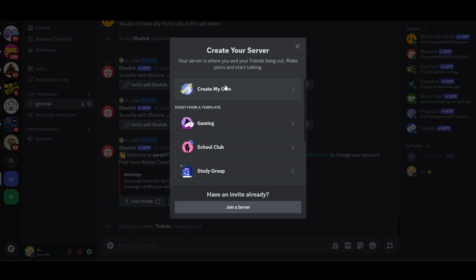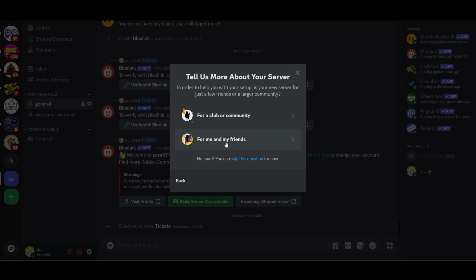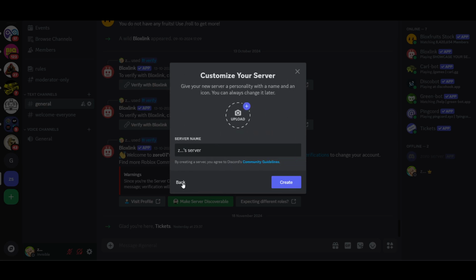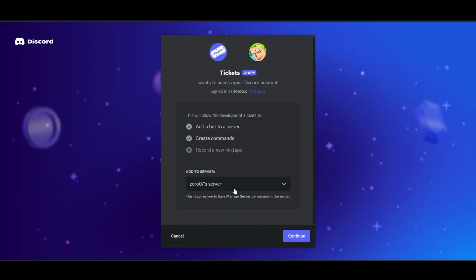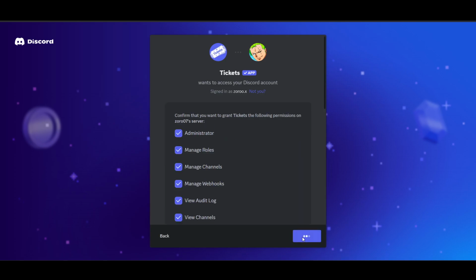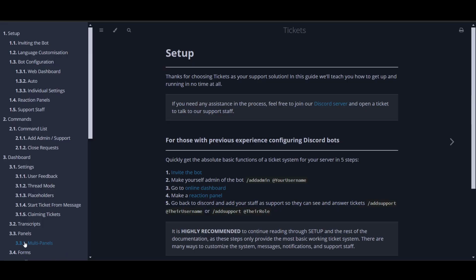Go to click on plus server and create my own, and for me and my friends, name it, and you will be able to create it, right? It's so easy. Now once you create it, you have to select the servers, click on continue, give all this permission, click on authorize. After that, as you can see here, it will show you all these steps here.